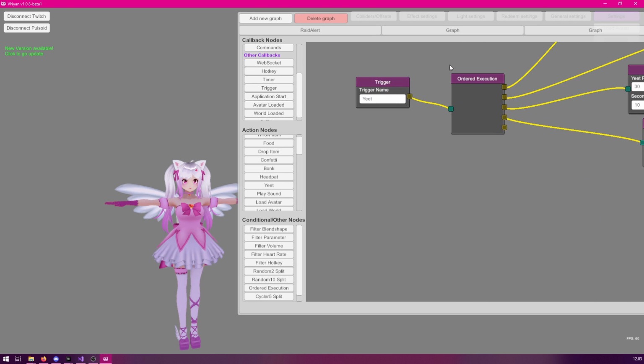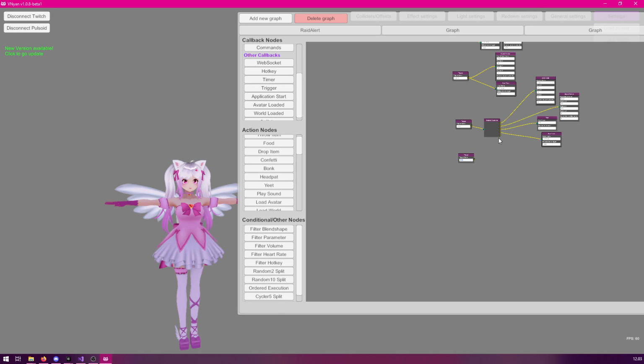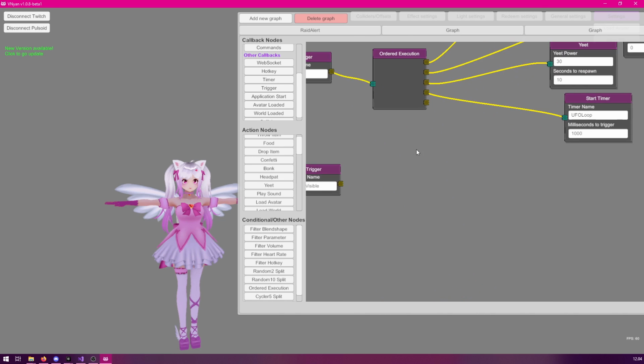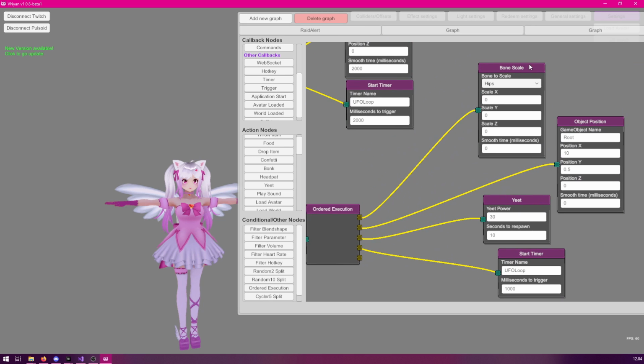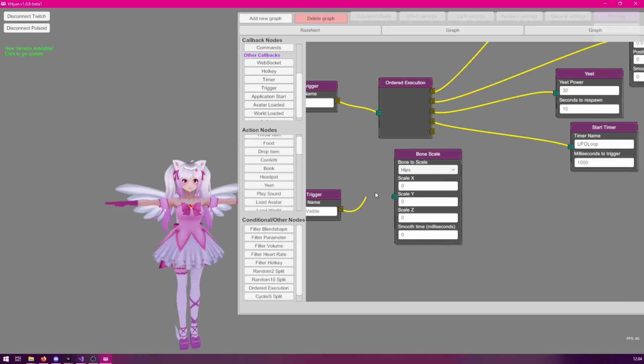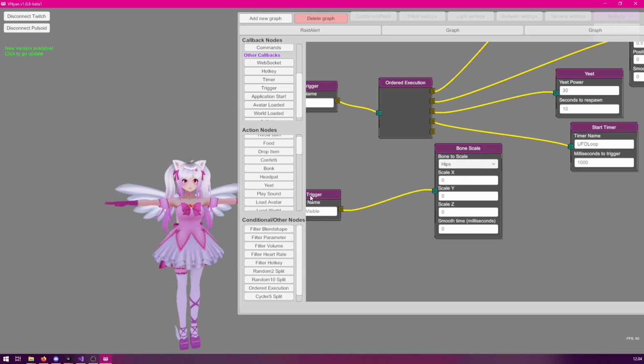Again, let's add a new trigger callback, and it should be make visible. And again, how to do this is we need to toggle this bone scale off. That is also done the same way. If the node gets called with the same values, then it gets overridden. So let's duplicate the bone scale node and connect it here. Now our avatar should be visible.